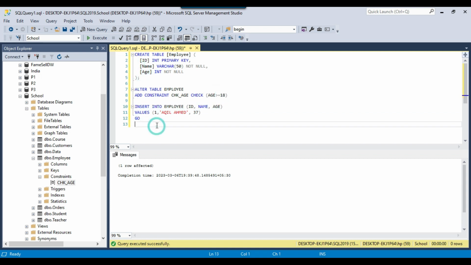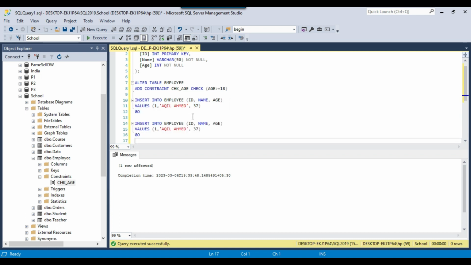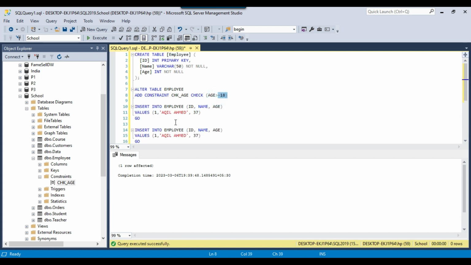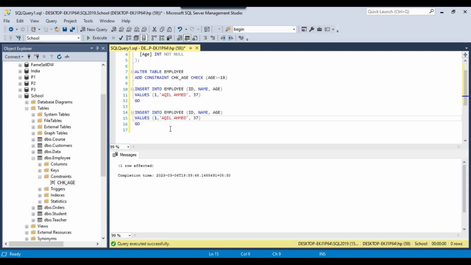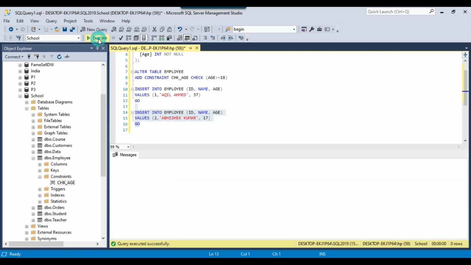Okay. Now suppose I try to insert a record into the table where the age is less than 18, then the insert should fail because there is a check constraint on the age column. And because ID is the primary key, I need to provide another ID here. So I provide the ID as 2, and now let me try to insert another record, I can call it Abhishek Kumar, and suppose I provide a value of 17. Okay, and let me execute this query.